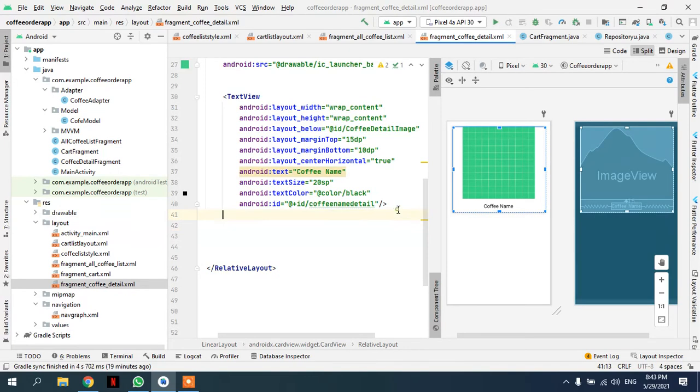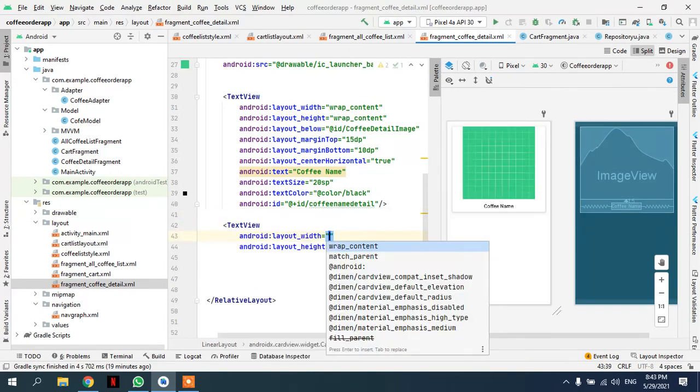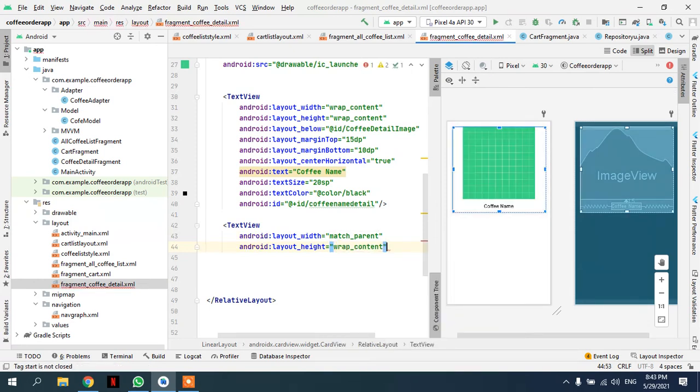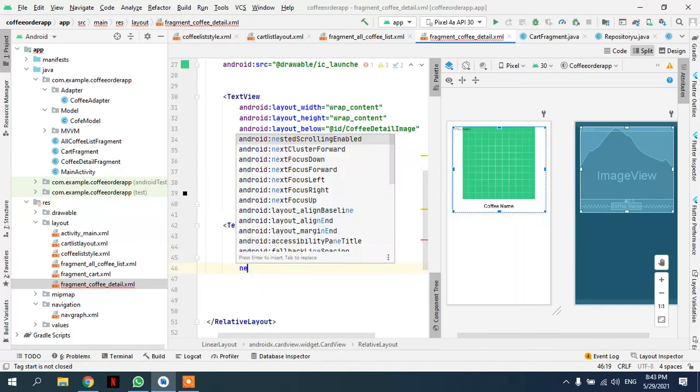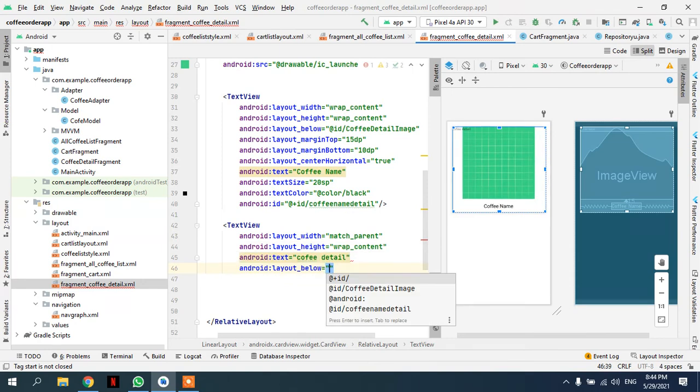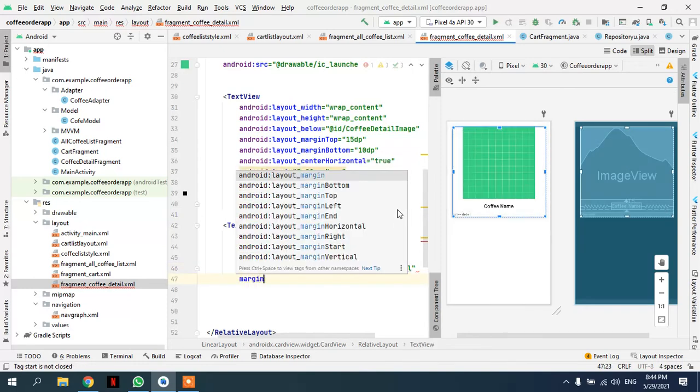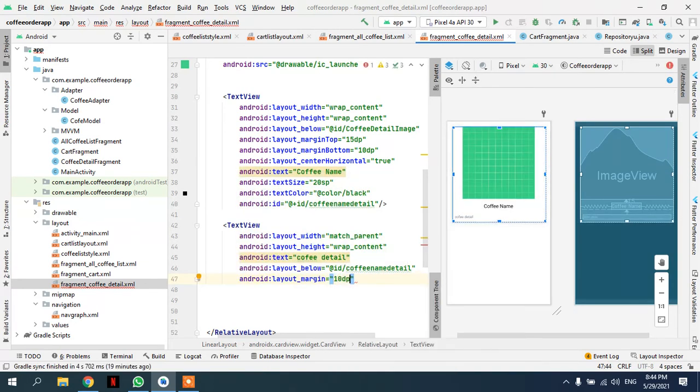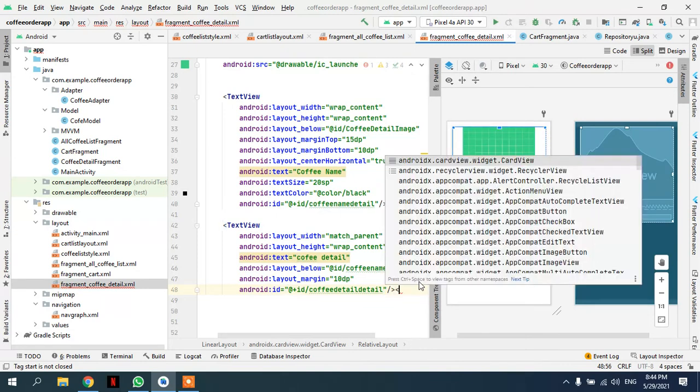And let's get another text view and give it match parent, wrap content, text coffee detail, and this has to come below coffee name detail. And this can give us the margin. Actually, just give it a margin of 10. I guess just give it an ID coffee detail because this is coming into detail fragment. And then we close this tag also, I think.